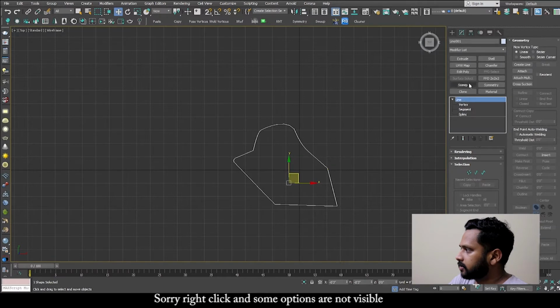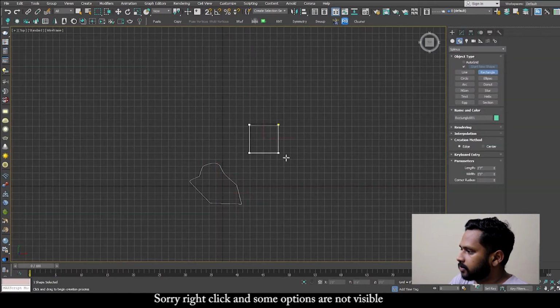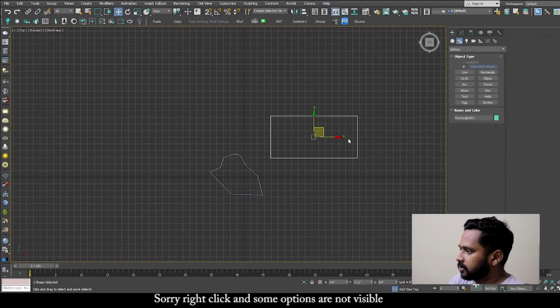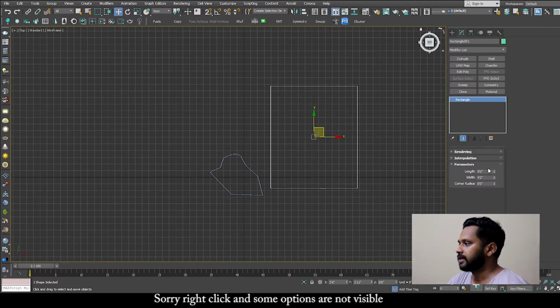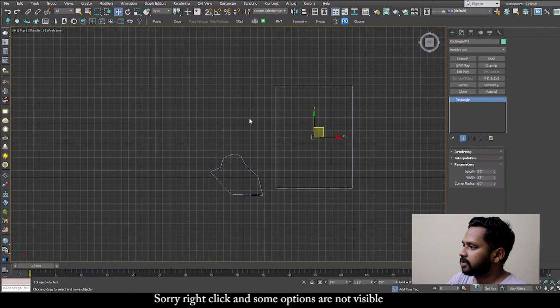So I'll go to the next one, rectangle. When you go to rectangle, there is a difference. This becomes like an object. Here we can't see anything. We can only increase the size, this width and length we can increase. We can't edit on this actually. So for editing, we have to convert it to an editable spline. So that is another point, editable spline.